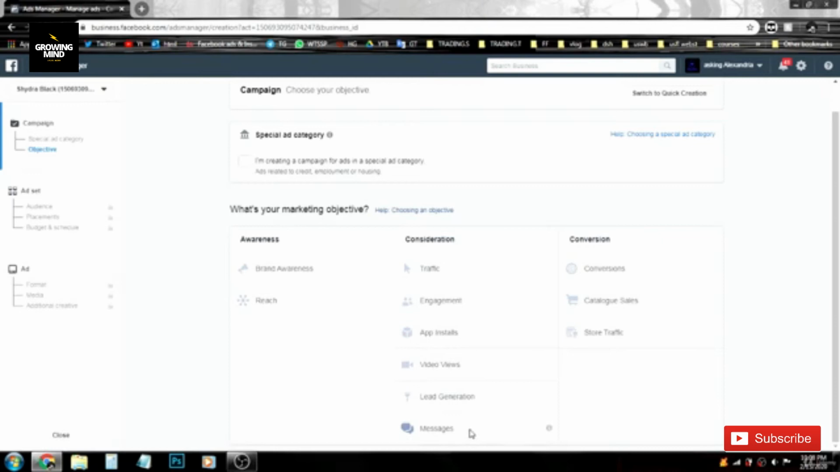And the last one is messages, and get more. It says that if you want to get more people to send messages to your business in Messenger or WhatsApp. And the last one is conversion. So the conversion, if you have a website, like in our case, and you want to send people to this website and to do some specific action, like to buy and to enter their payment details and buy a product from us. And it says drive valuable actions on your website, in your app or Messenger.